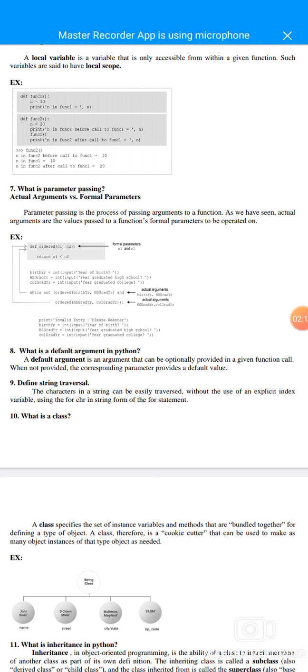Seventh question. What is parameter passing? Actual arguments versus formal parameters. Parameter passing is the process of passing arguments to a function. As we have seen, actual arguments are the values passed to a function's formal parameters to be operated on. For example, formal parameters are n1 and n2, and the actual arguments will be a birth year or HSC grade year. So print the value.